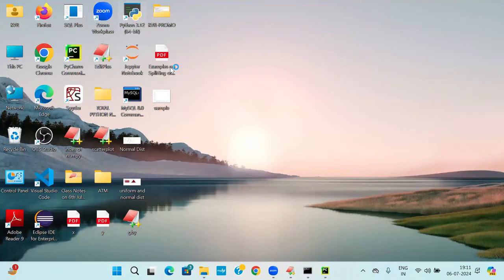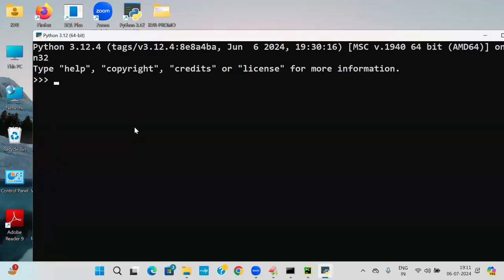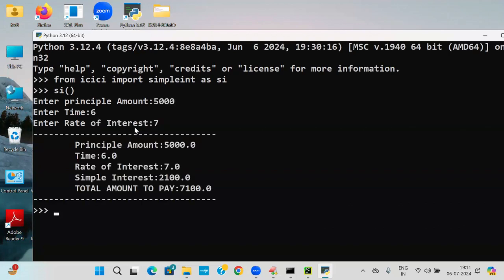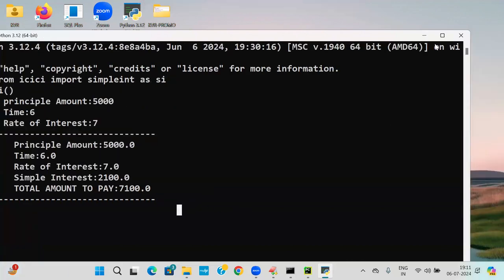See, students, run as administrator. You say directly, from ICICI import simple INT as SI. SI coming. Say here 5000, 6 and 7, got the answer. Am I writing sys dot path dot append every time? Directly getting. One time I said Python path, and I am using it every time or not? Online students, are you getting it, my dear students? Are you understanding this Python path?